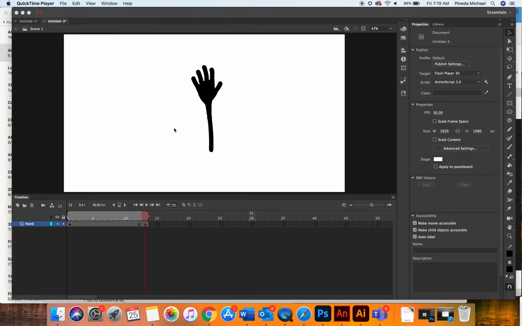Hi, animation. Do you see? I got my hand. We're going to make it say hi by waving back and forth. And we're going to do that by using a new tool called the Asset Warp Tool, which is right there. And it's a really cool tool.